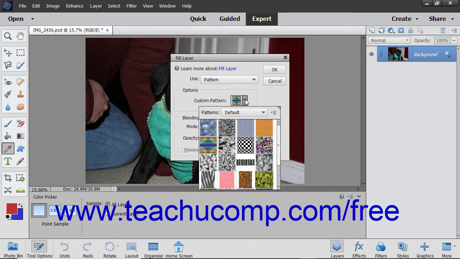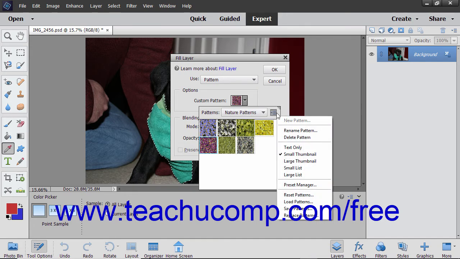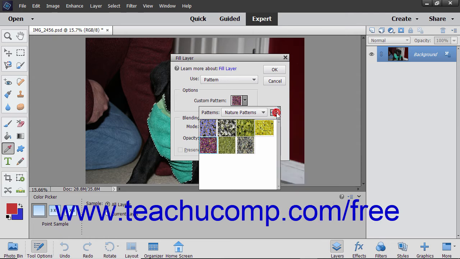Select the pattern you want to apply by clicking the drop-down arrow to select a preset pattern from the drop-down list. You can click the Patterns drop-down within this menu to select other pattern sets from the list if desired. To the right of the Patterns drop-down within the menu, you can click the Options button to reset the loaded patterns, save patterns, and load new patterns, just like you did with brushes.